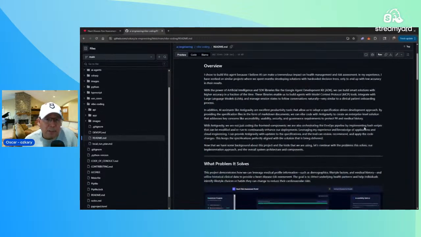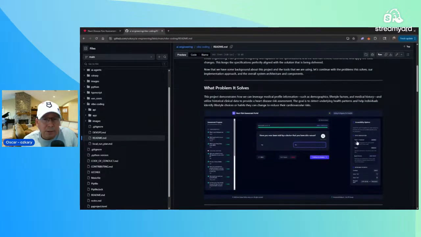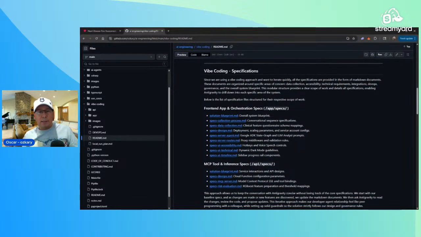The purpose of this, why I chose to create this project, what does it solve, right? Basically it's helping evaluate risks. It's creating a risk assessment evaluation based on a personal profile. It also shows that the approach we took to build this was vibe coding, by following a specification-driven approach where we actually build all the specifications.